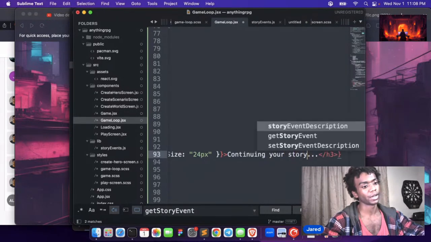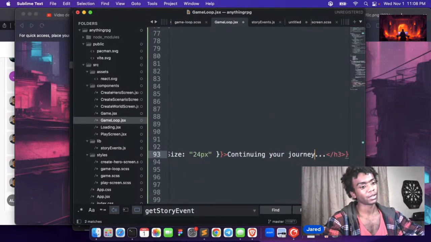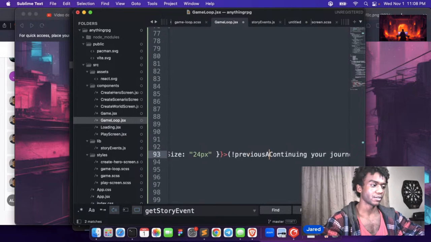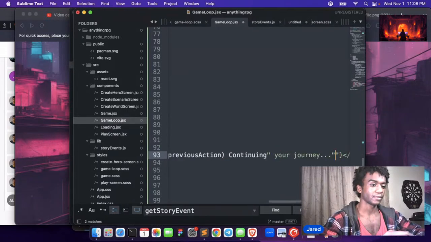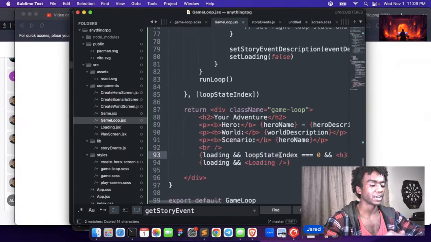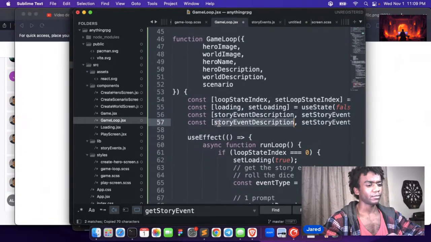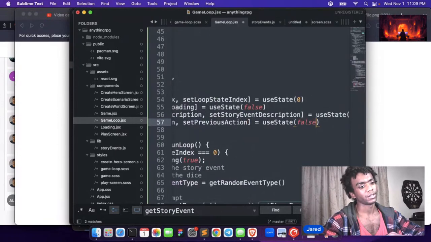Continuing, I'll say continuing your story. And then I want to say, if there's no previous action, let's say starting your journey. I'm a stickler about stuff like that. Starting. Oh, what did I mess up? Oh, previous action isn't defined. So previous action. Set previous action. Set state.